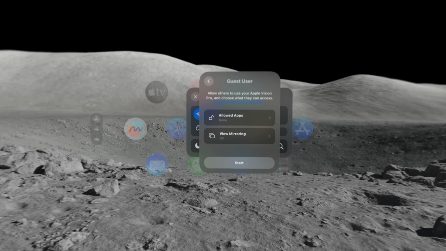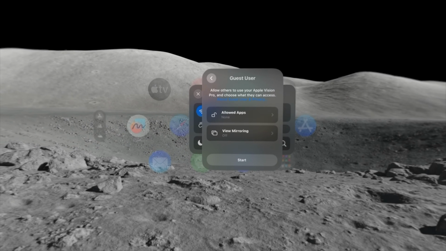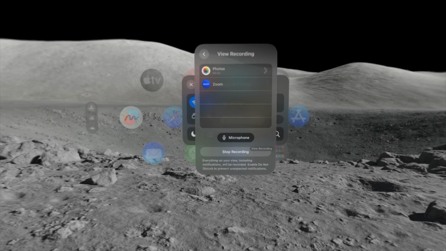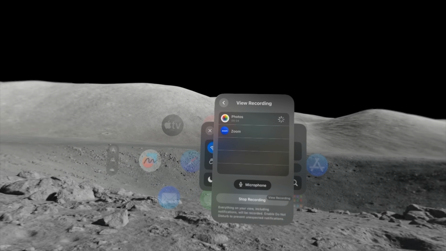And then once you click on it, it will ask you about the app that you want your guests to be allowed to see. So you can let them see everything that you got going on, or you can limit their experience to whatever app that you want to limit their experience to. And then once you figure that out, you want to go back and then hit start. And the Vision Pro will say that your guest mode experience will begin in 5 minutes or whatever.